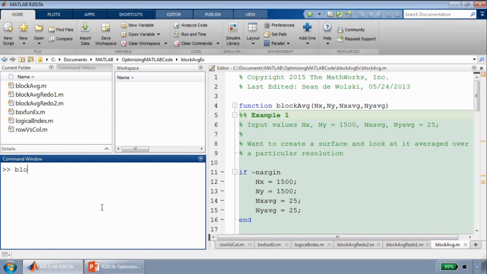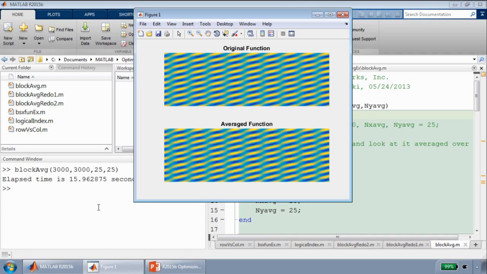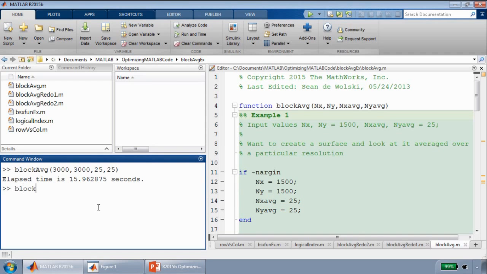So our goal for this example is we want to take block average, the function you see on the side here. Right now I'm calling it, I'm going to build a 3000 by 3000 image and then take the mean of every 25 by 25 block. You can see it's taking a little while, and my goal is that I'd like to get this computation time down. It took about 16 seconds, and after a few redos, we'd like to see it a little bit faster. So let's get started.